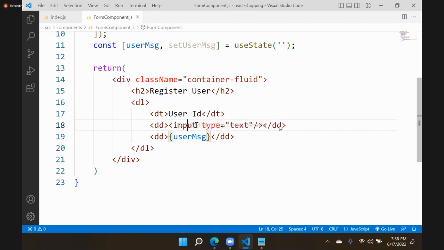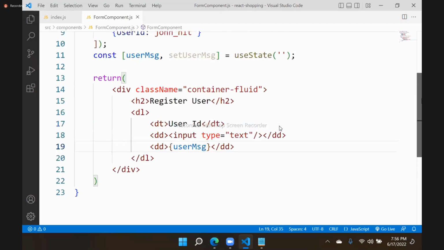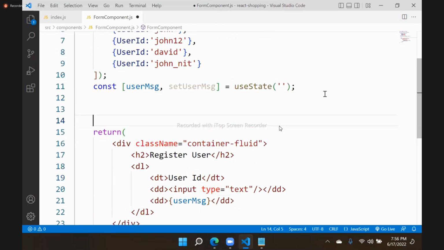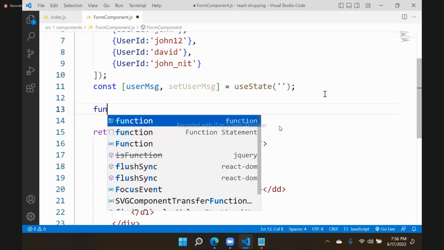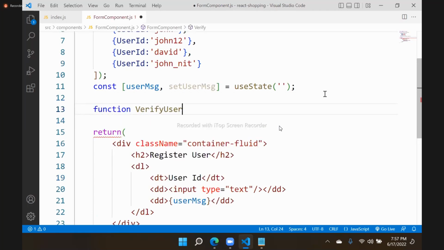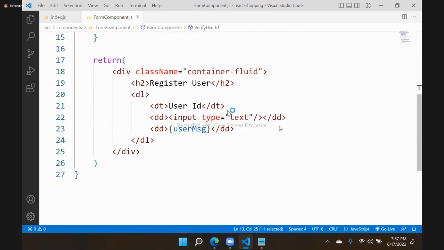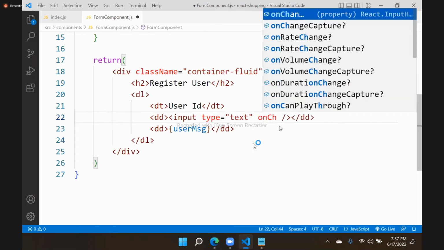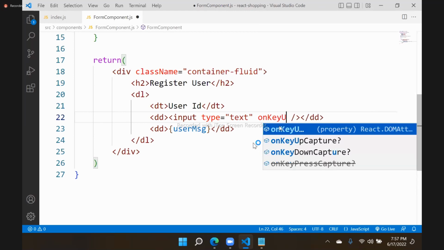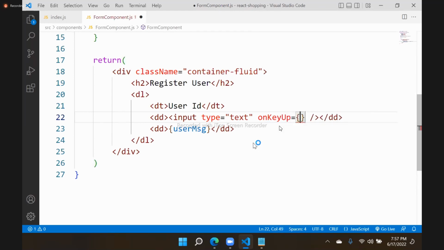When the user is typing, we have to handle a functionality. That means now we will write a function here, verifyUserID. This verifyUserID will fire when the user is typing the user ID. That means here we have to define onChange. But here for every key we have to verify, for every character we have to verify. Then I can use onKeyUp. On key up, we will access verifyUserID.